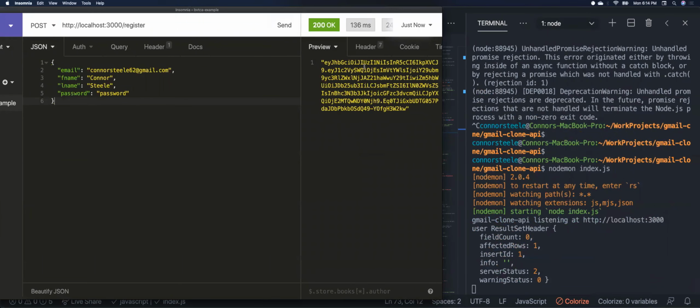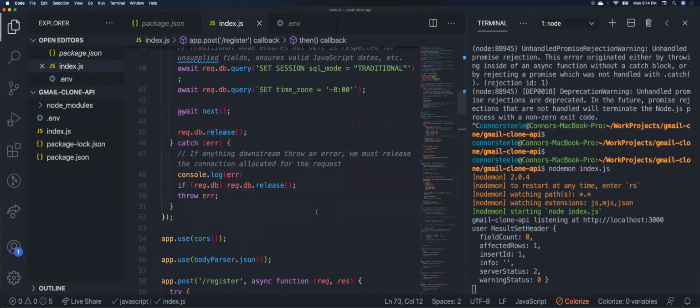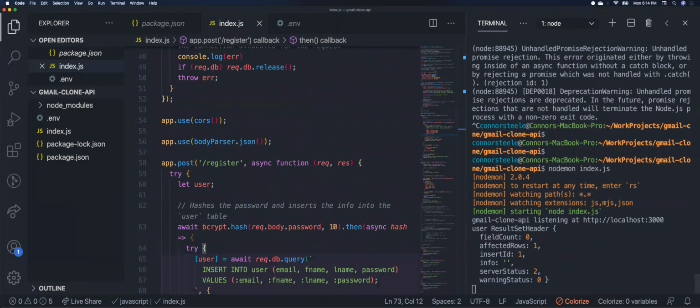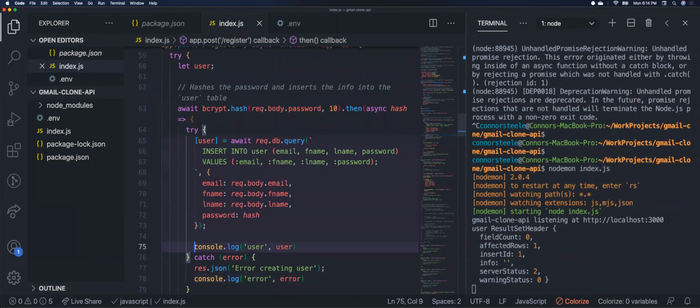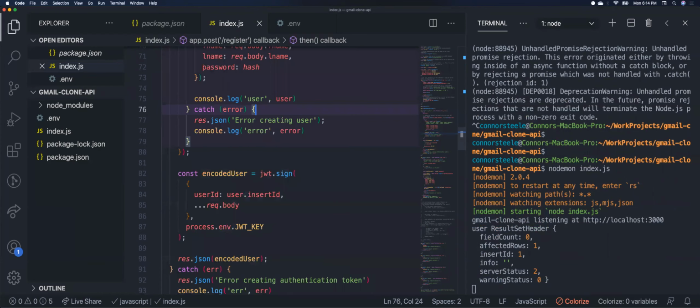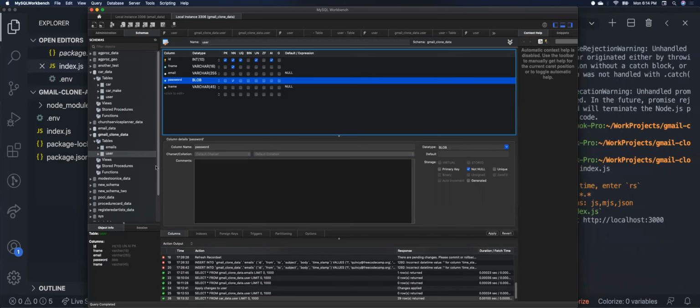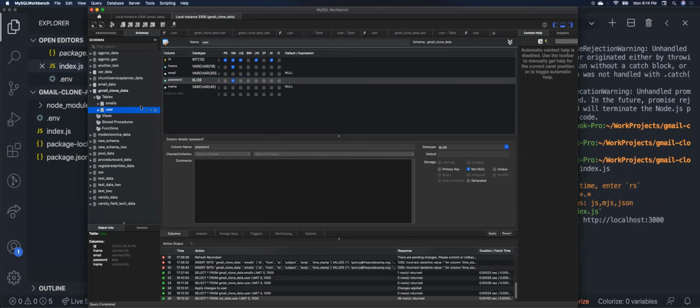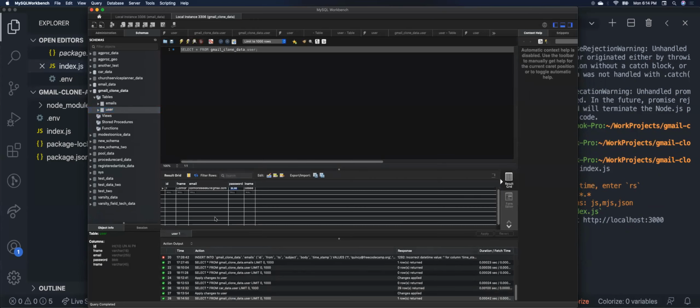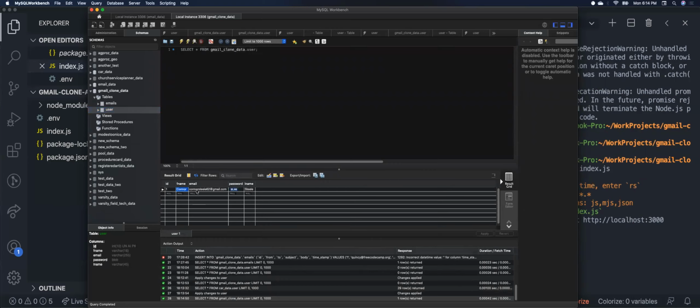And I think that worked. We got our jot back from the response. What is this console log? Oh yeah, we're console logging user here. So that looks like it worked. And we look in the database for user, and there I am. Boom. So we have register working.